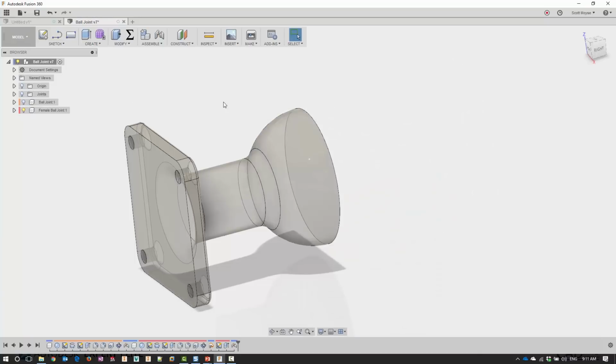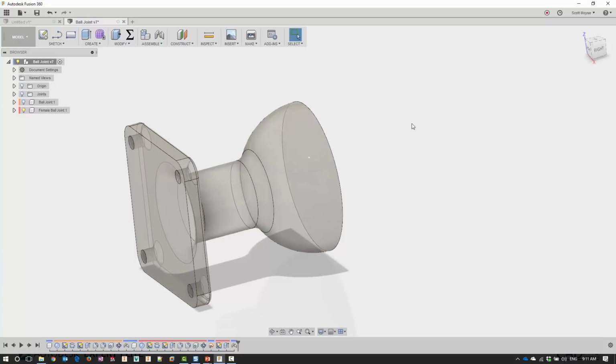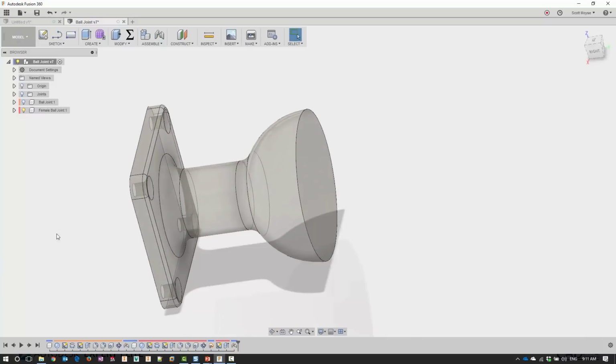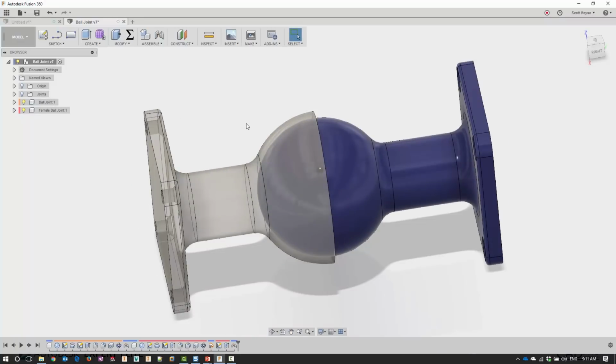I'm going to use the press pull command, so I'll press Q to pick that face, and I'm going to go up to 44 mil. It's going to be 2 mil thick all the way around. Turn back on my ball joint, and I'm going to use the move command.